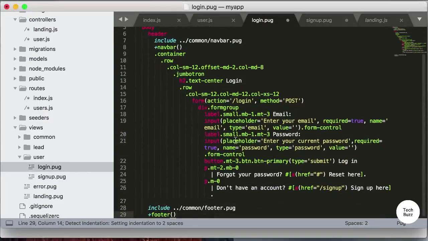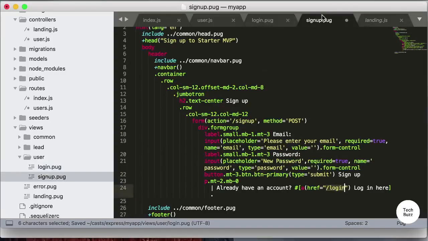It's essentially the same code, except we're posting to the login route and we're passing an email and password field as well, and the purpose of this page is to log in. And then we have two optional links at the bottom. One is to reset a password. We haven't got a route for that yet, and then we can go back to the sign up route. Let's save these files and go to our browser to take a look at how they work.